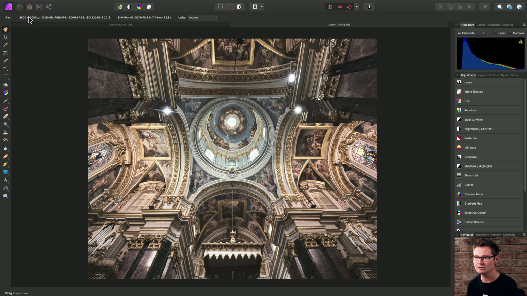And notice on the context toolbar, it's also resampled my document to the appropriate pixel resolution for a 12 by 10 inch print at 300 dpi. So I could send this to print, confident in the knowledge it will print correctly.